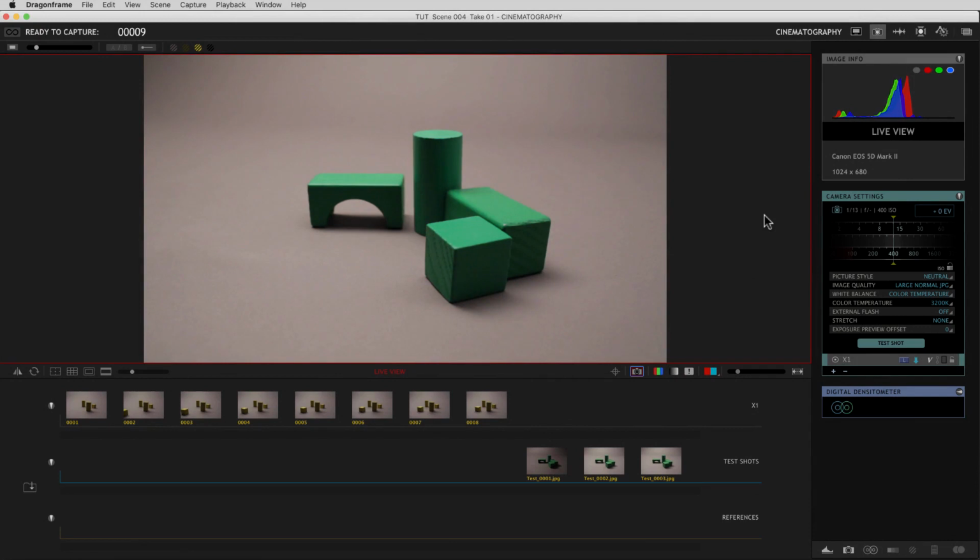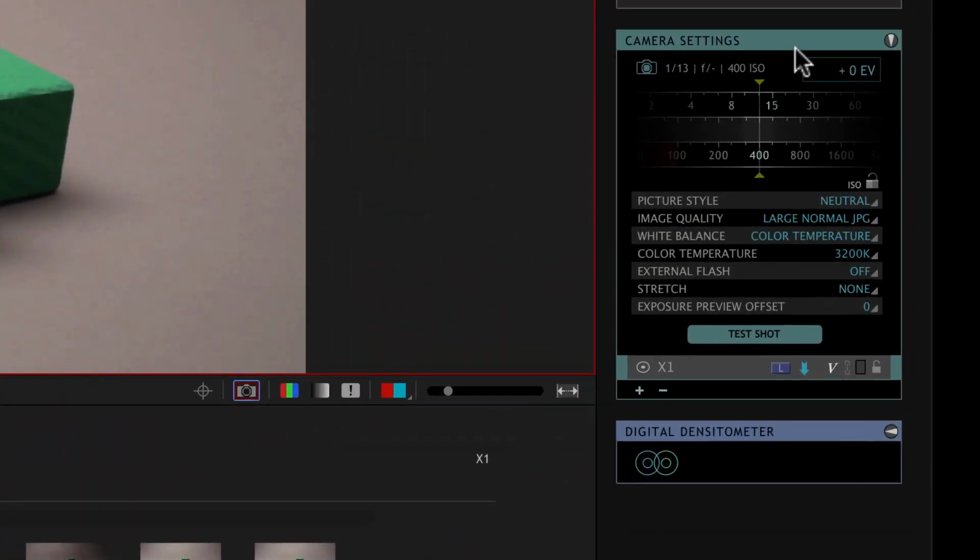Okay, I'm going to give a quick explanation of the camera settings control area over here in the cinematography window. From the cinematography window is where you'll start and set up your scene and make sure the camera is working and taking the images the way that you want them to.